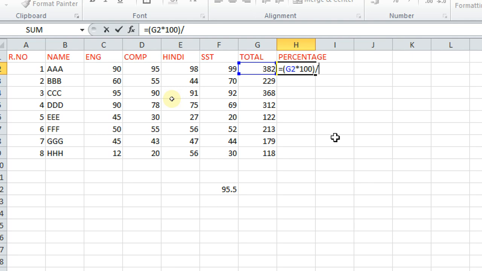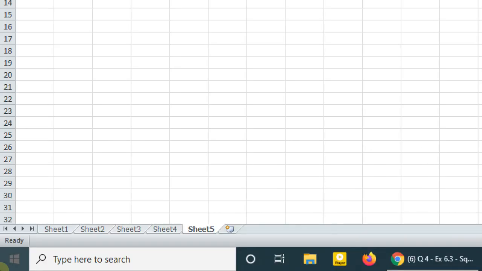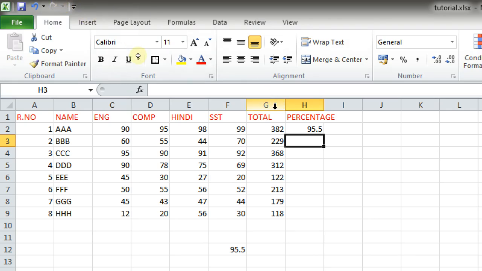BODMAS method you have already done in Excel. So G2 multiplied by 100 divided by what? 4 subjects are there, 1, 2, 3, 4, divided by 400. I hope this method is clear to you. What I have done: G2 multiplied by 100 divided by 400. Press enter key. So here's the percentage.